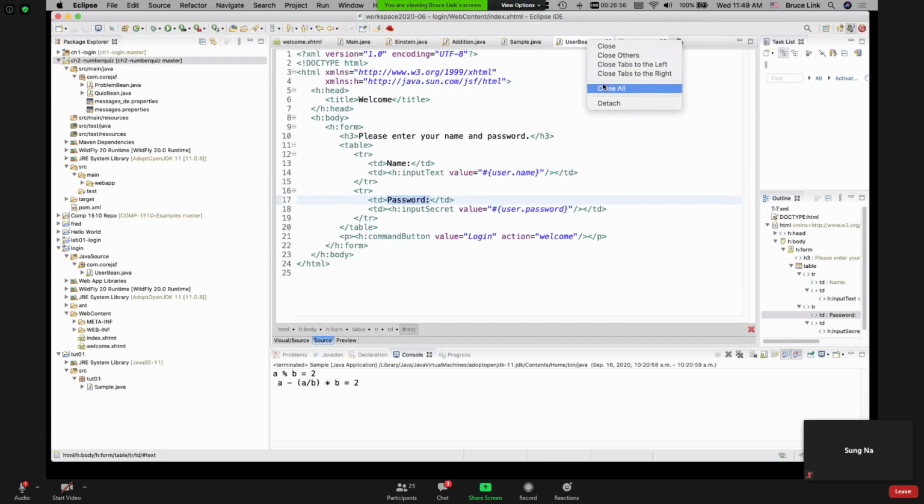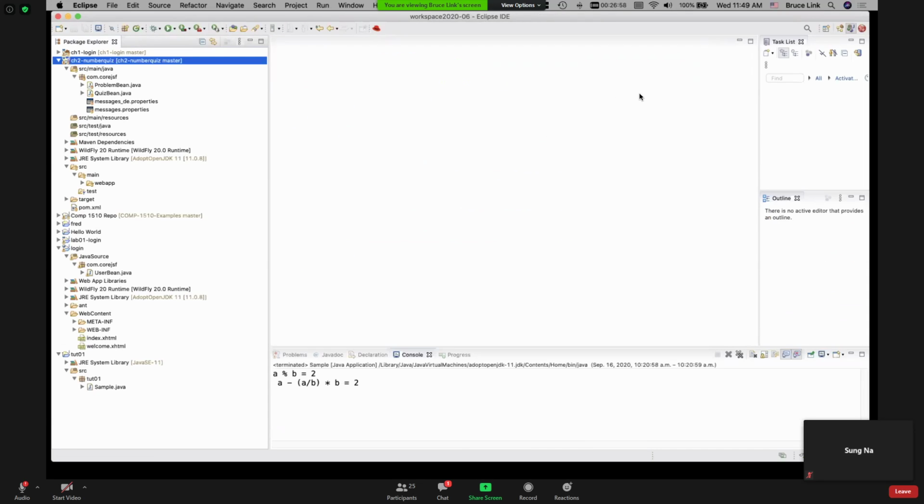Actually, let's get rid of all of that. Okay, now on D2L, you will find an old version of these problems that you can import into Eclipse. And if you update the JDK and update the server, you can get them to run no problem.